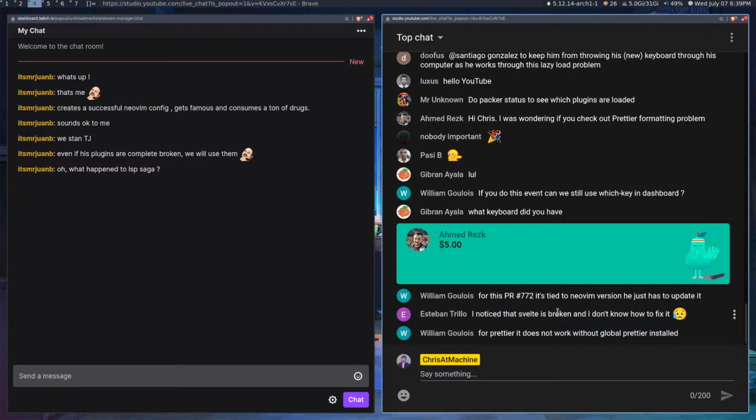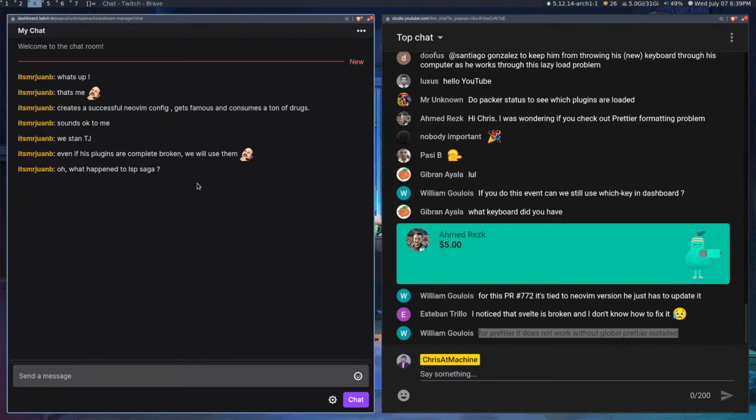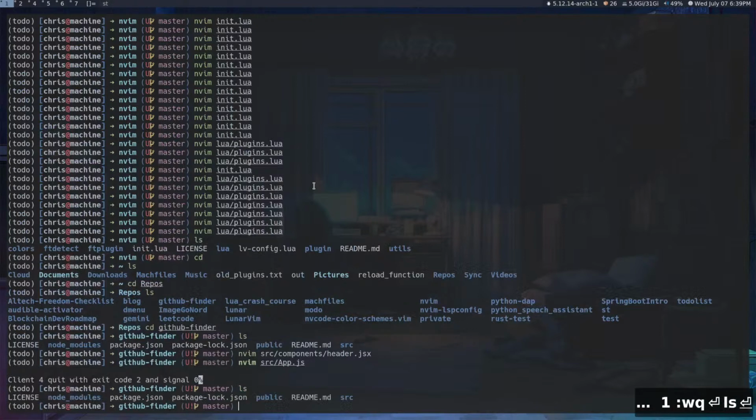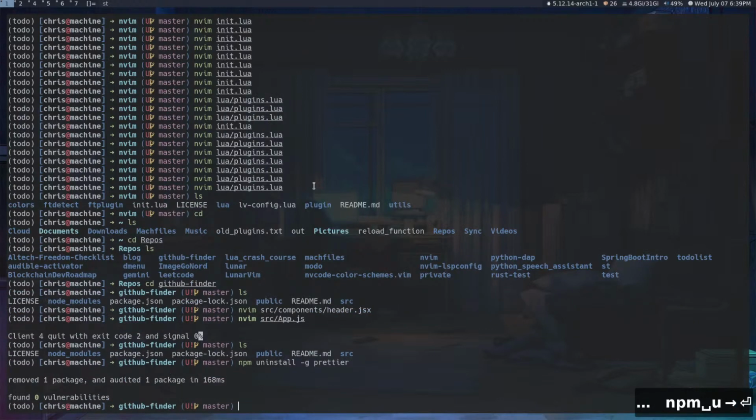Svelte might be broken on purpose right now. For prettier, it does not work without global prettier installed. All right, well, let's test that out. That's at least if I can't find the thing right now. So let's do npm, yeah, like that. Okay, so we removed prettier.